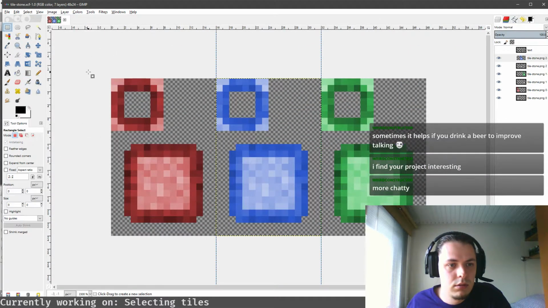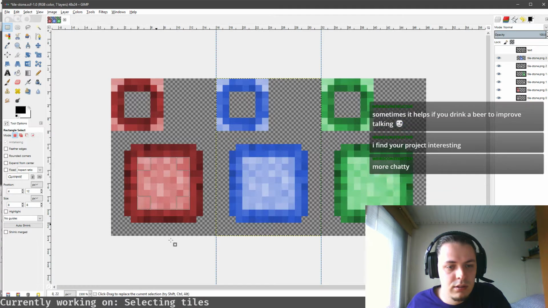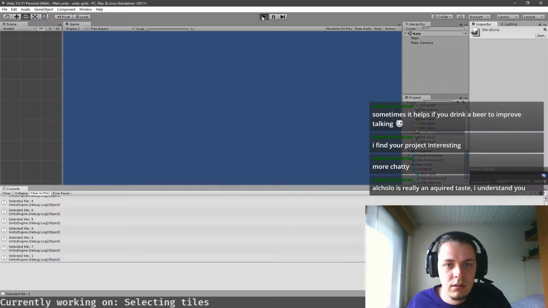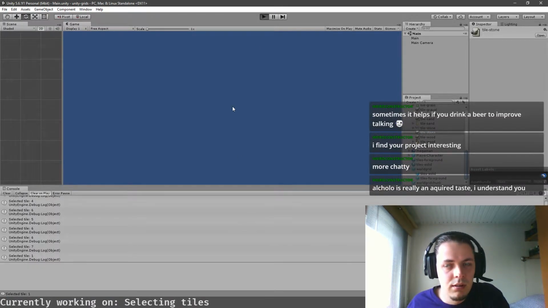So right now we're looking at this area, and this little area is now the icon that is being used.